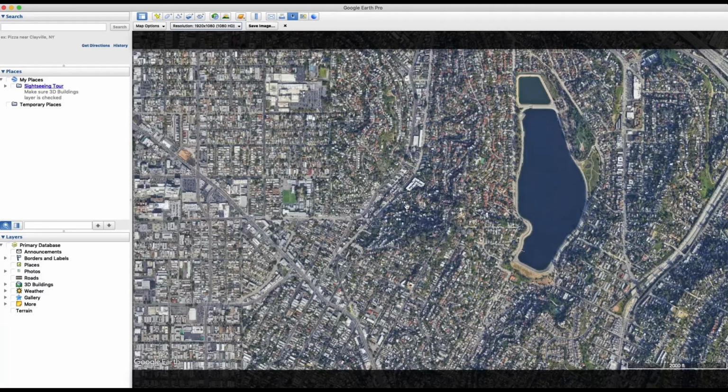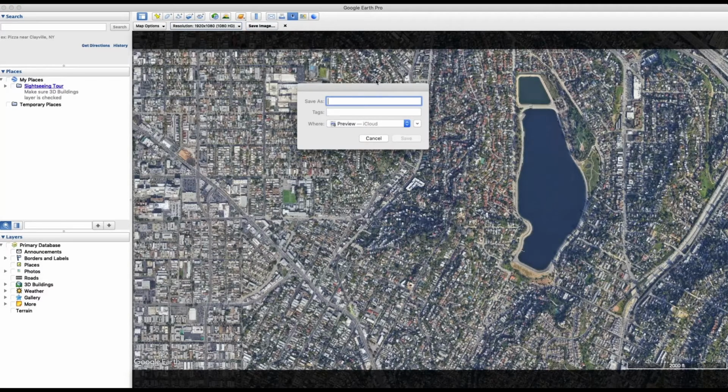Now we'll go ahead and navigate to Save Image on that top bar. You can choose any name to save your image in any desired file location. After saving this map, we will go ahead and open Illustrator or PowerPoint to continue.